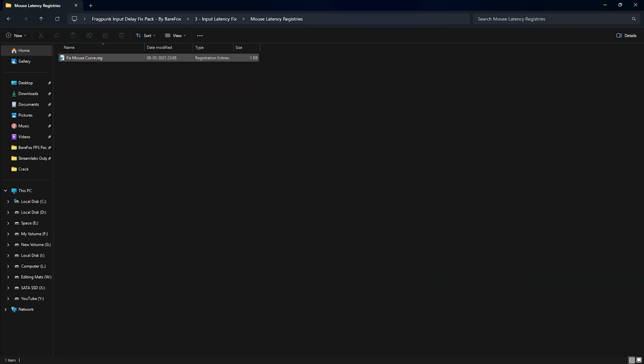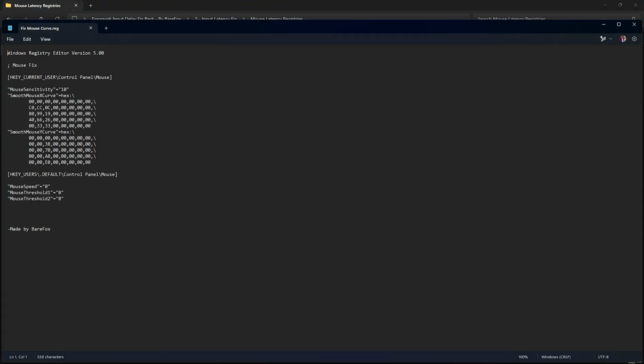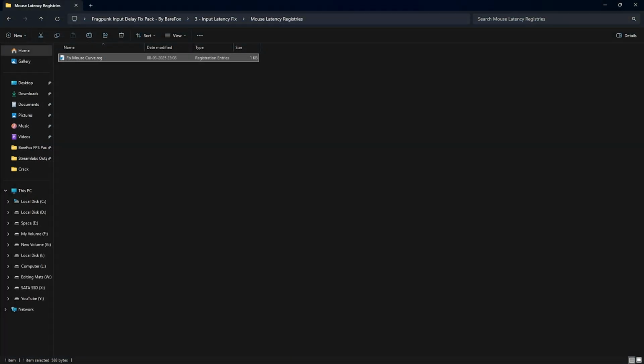Next is the mouse latency, which will help you to fix the mouse curve. Simply double click to apply this registry, and if you edit it in Notepad, you guys can see it will help you to fix the mouse sensitivity and the X and Y curve of your mouse. These are the perfect curves for gaming, and these are the pro choices. So what you have to do is simply double click to apply this registry.